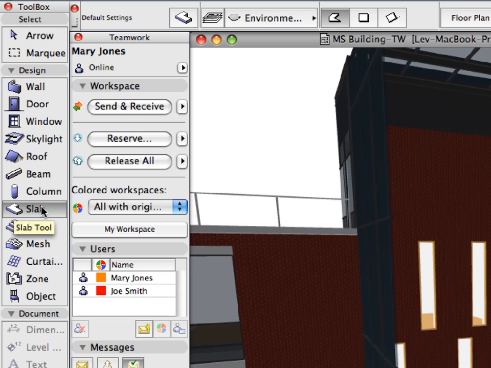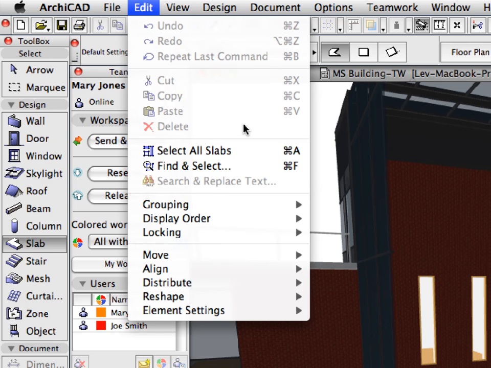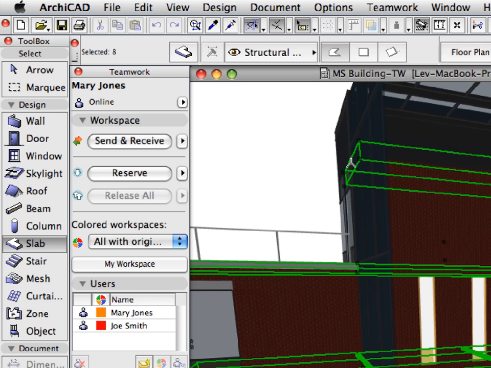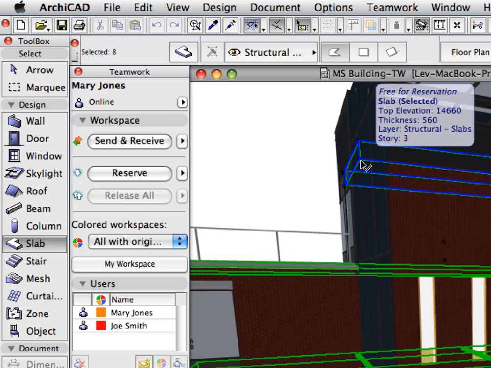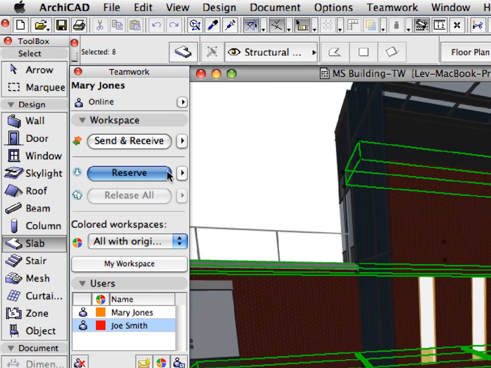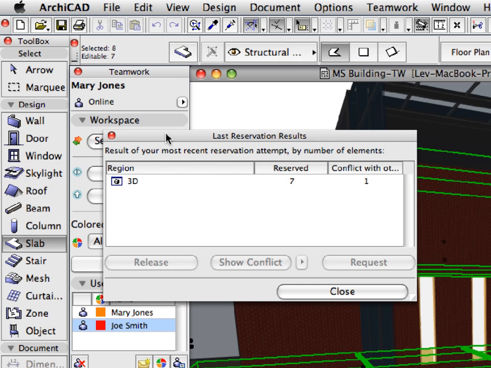Click to activate the Slab tool in the toolbox. Select the Edit menu, select All Slabs, to select all the slabs in the project. Click the Reserve button on the Teamwork palette to reserve the selected slabs. The Last Reservation Results dialog appears. Here you can see that the BIM server could not reserve all requested elements.